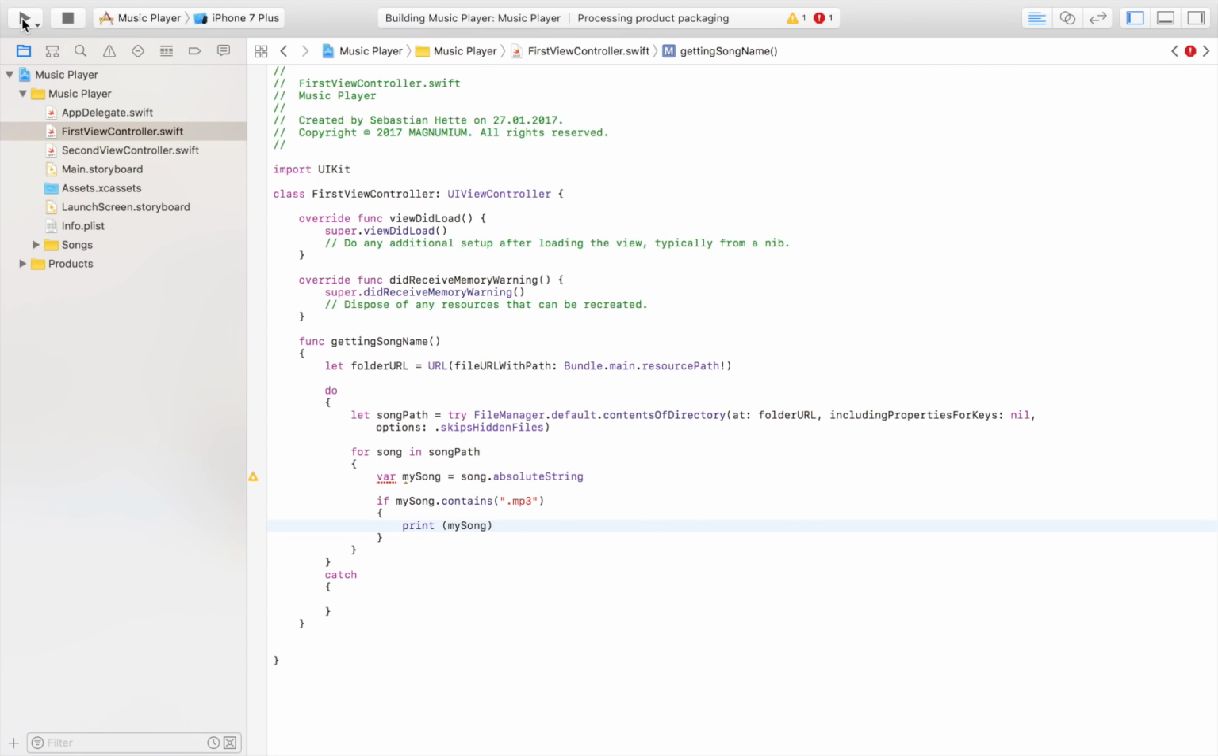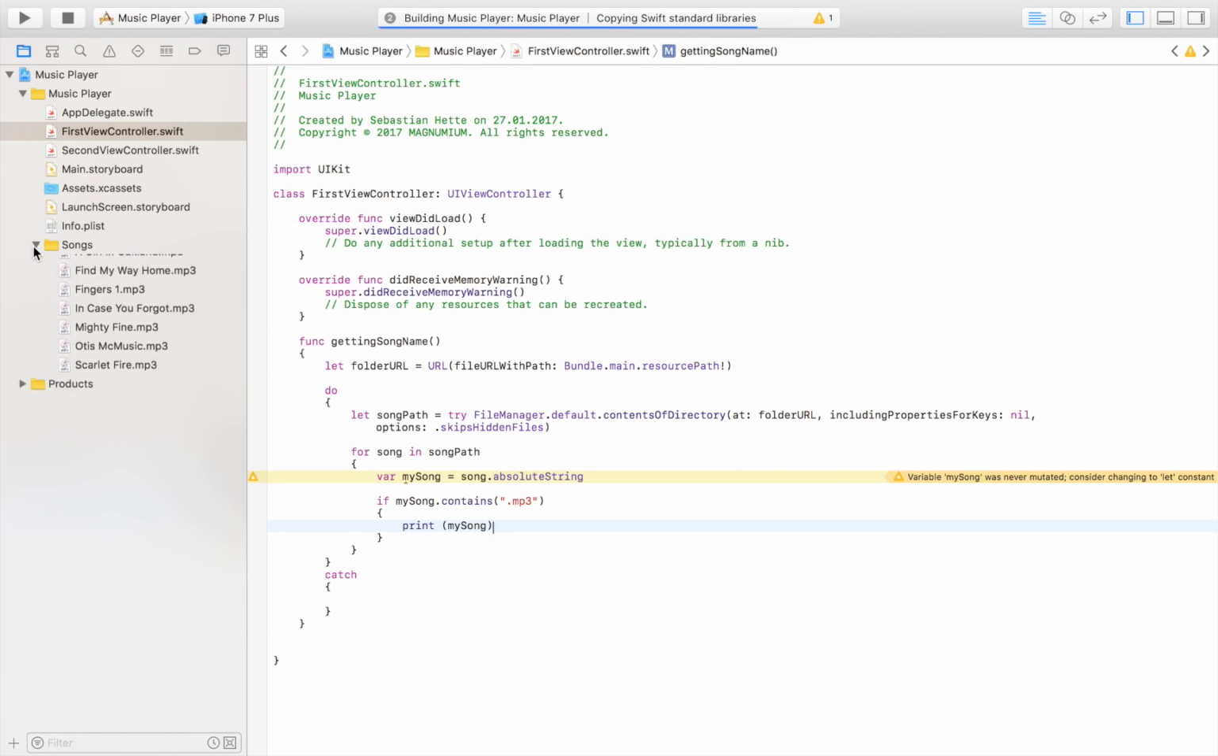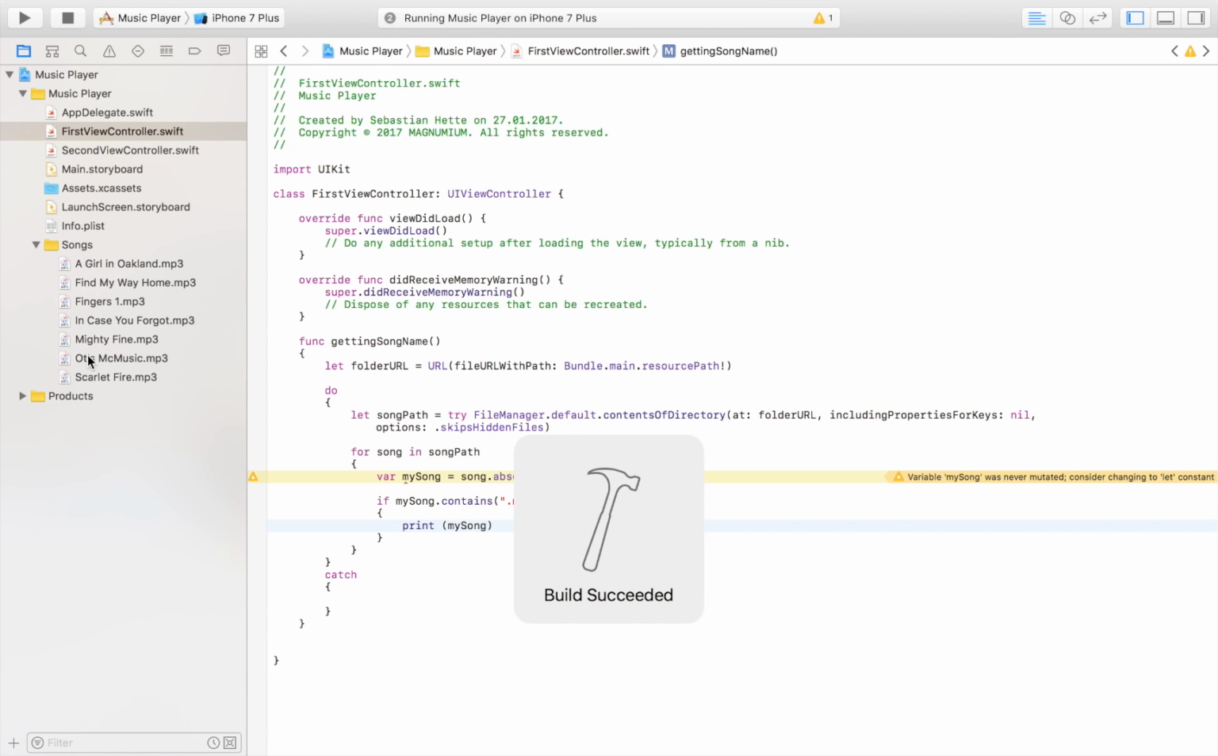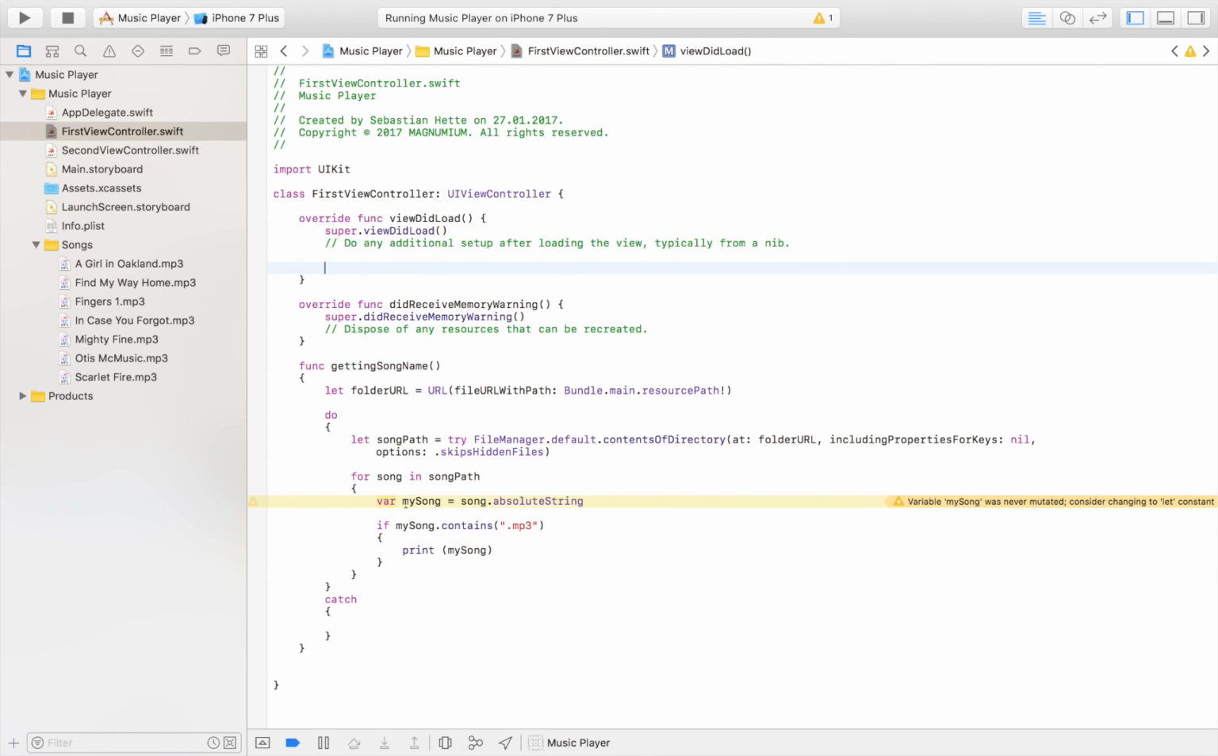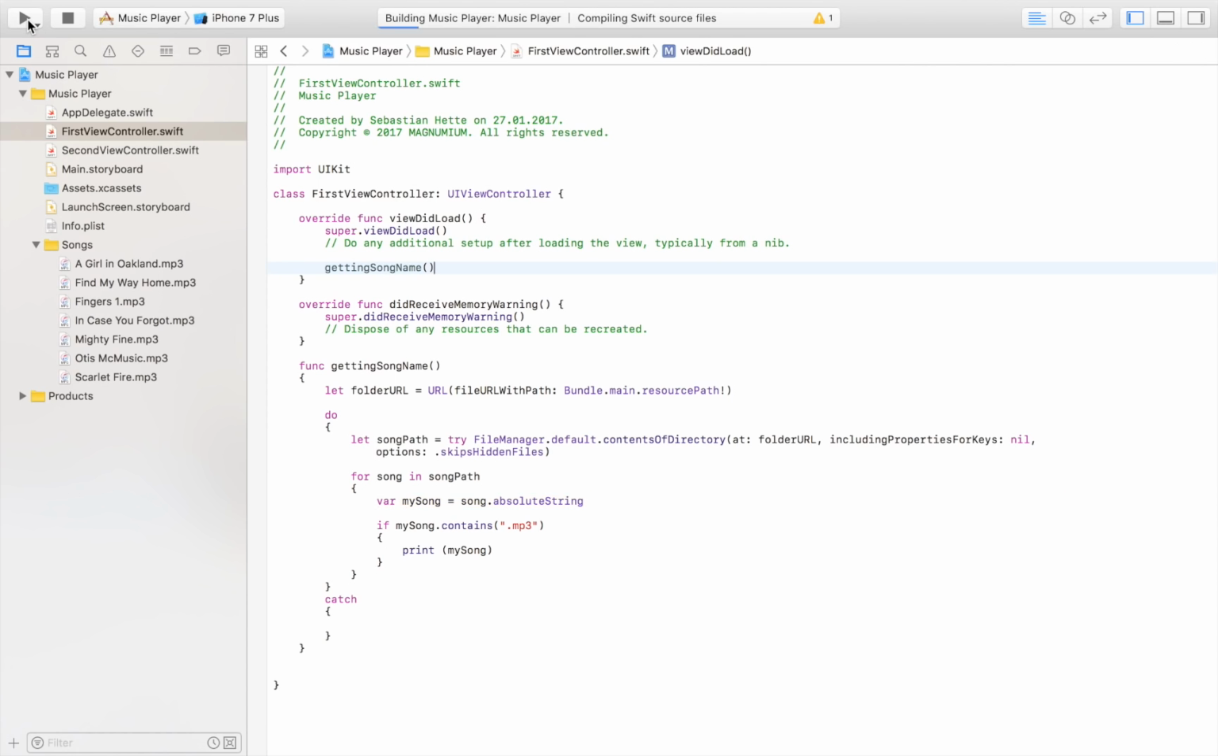And now if everything does exactly that, then it should print to the logs all of these songs right here, or the URL path to all of these songs. And one thing that we did forget to do was to first of all call the function. That's not a bad idea. So we're going to call the function immediately when the application loads. Then we're going to get all of the song names.